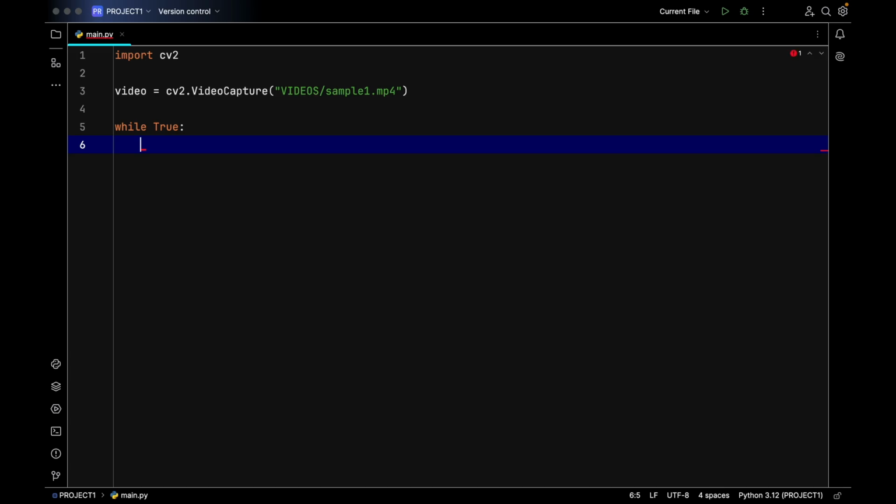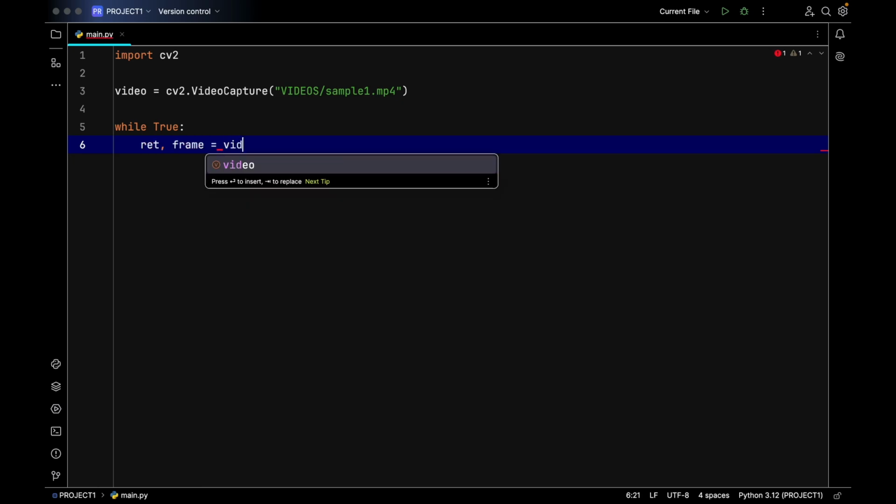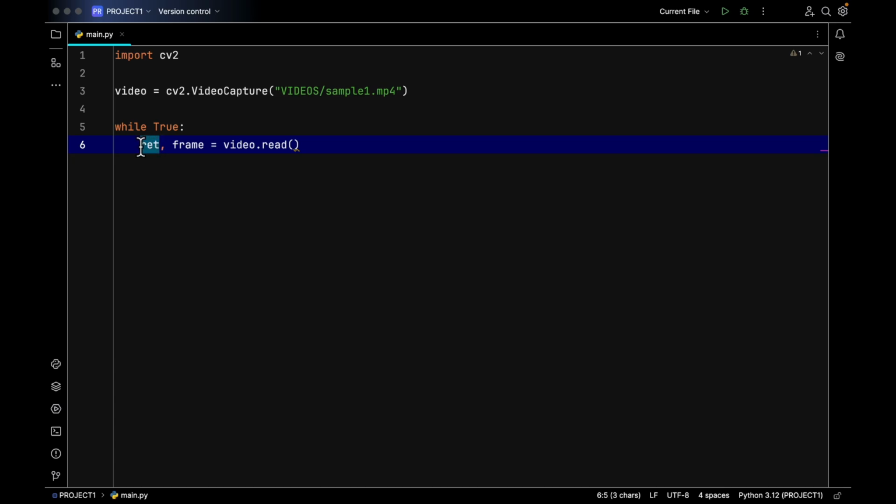Now inside the while loop, all you have to do is write ret, then write frame, then write video dot read. So what's going on in this line of code over here? This ret is a variable that returns a boolean value. It either returns true or false, indicating whether we are reading the frames from the video file. And frame represents the pictures inside the video file.